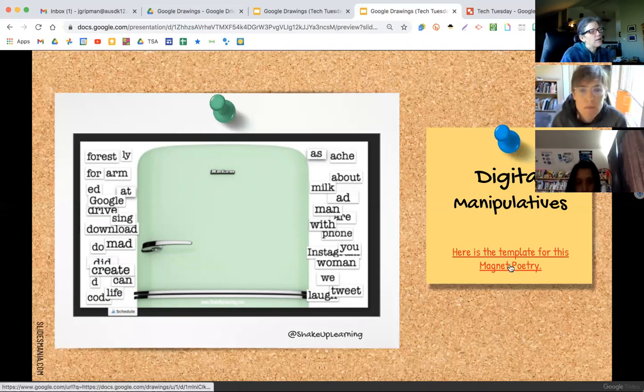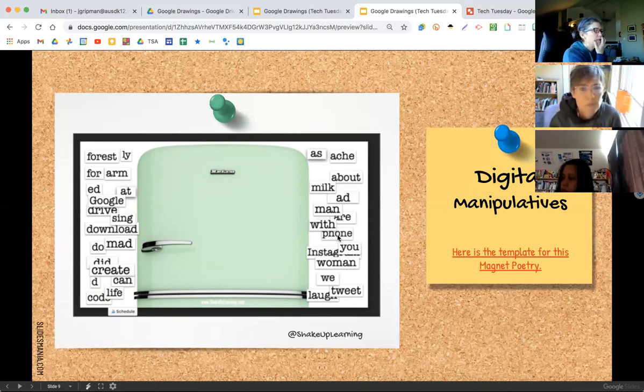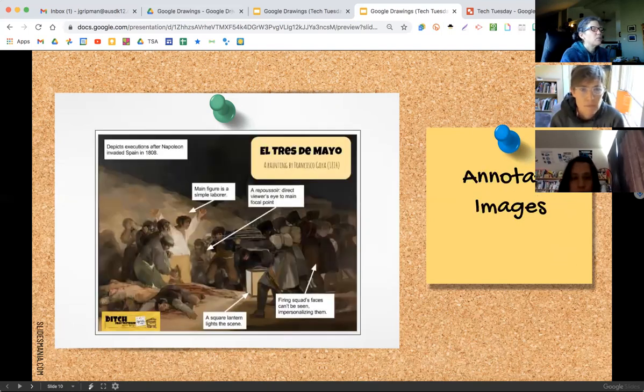And so there's a template here for magnet poetry for you. You could do words that relate to a unit that you're doing, or words that relate to a novel that you're reading. It's a fun way to have them create some interactive poetry. I've seen it used for blackout poetry too, where there's a passage and they could black out different parts to reveal the poems.